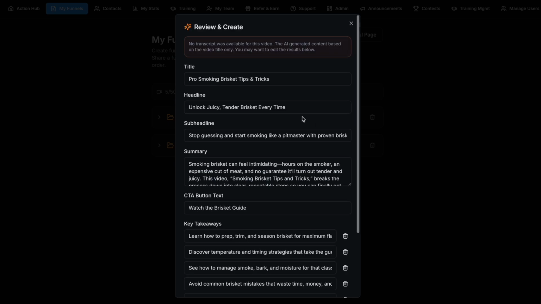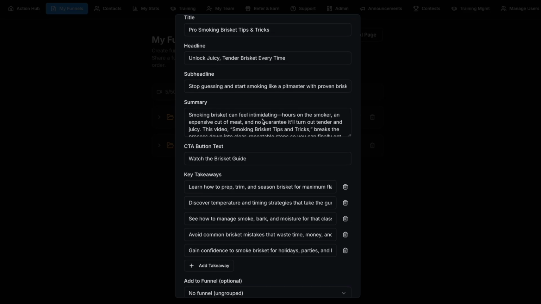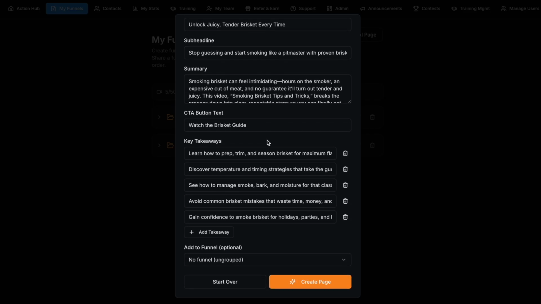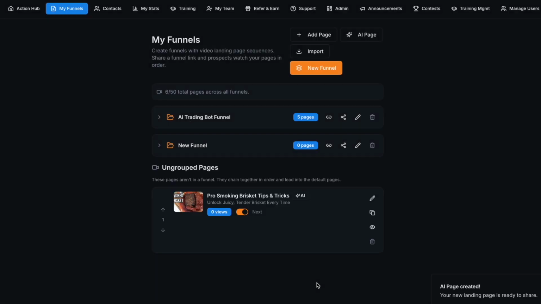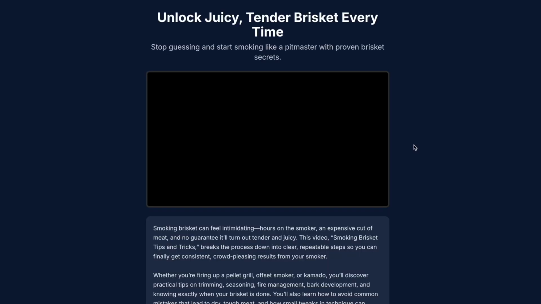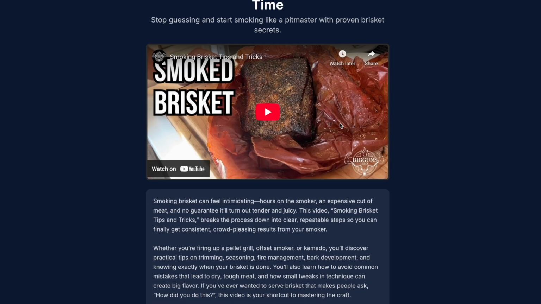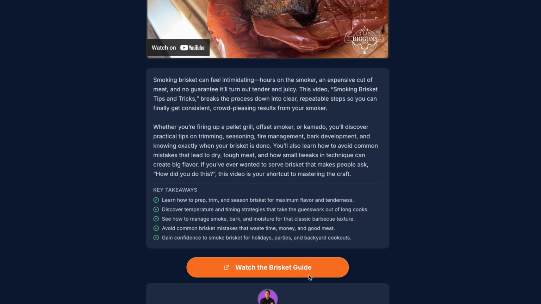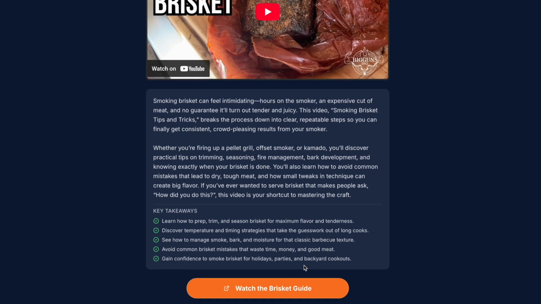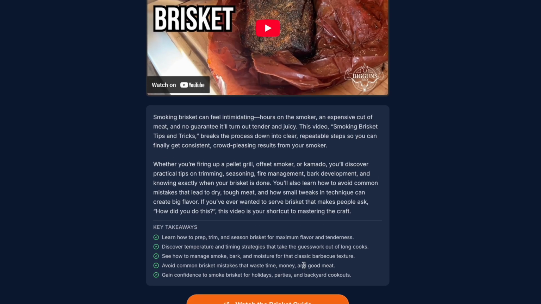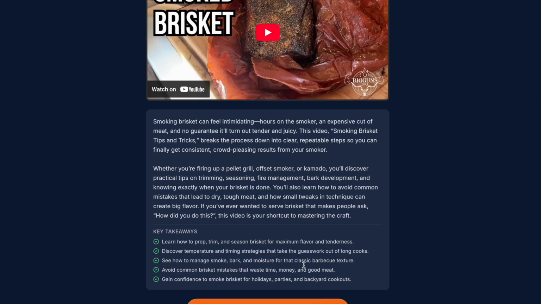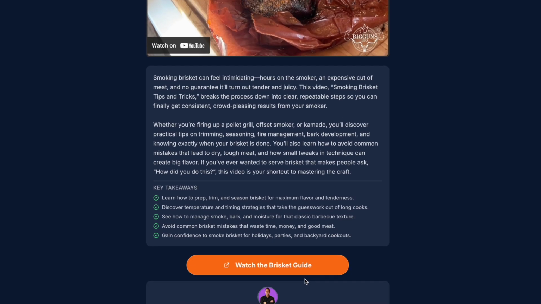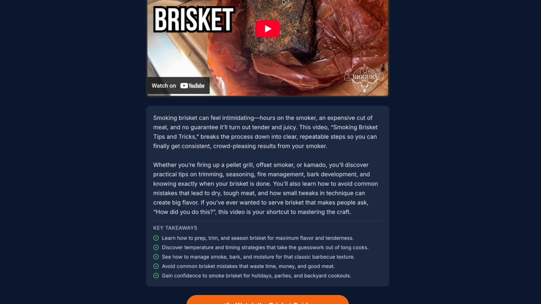But just like that, it pulled it out and gave me a summary, call to action button, and so on. So what I do then is I just click create page, and now the page is created and I can take a look at it. So let's take a look at it. And there it is. It just instantly made that page. And if I wanted to, I could put a call to action here. So as an example, let's say I was marketing a booklet or a book on cooking. I could make that page just that quick.